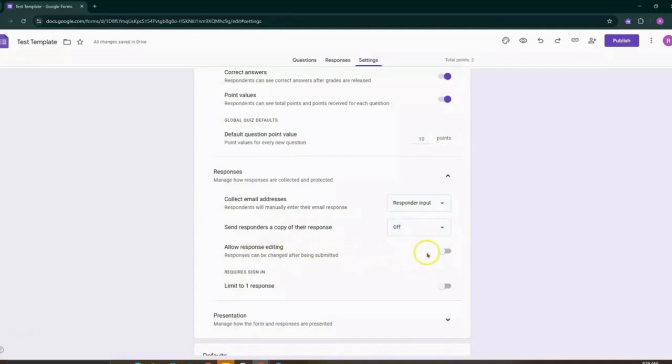This tab here will allow you to allow response editing, where students can go back and change their answers after they have submitted. If you are using this for the purpose of a quiz or a test, I would not toggle this on so that students cannot go and change their answers after they have submitted their test.